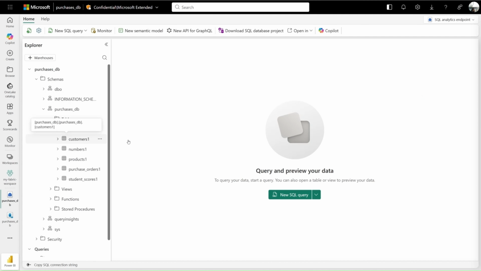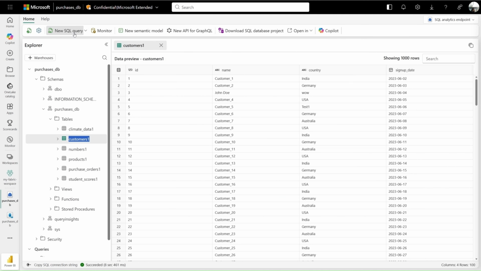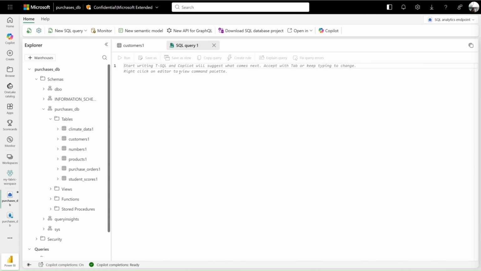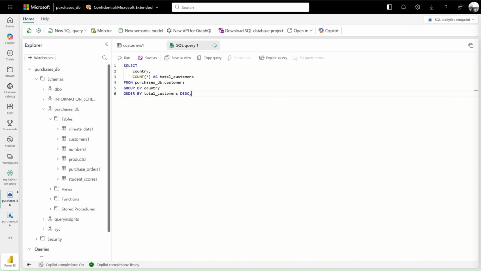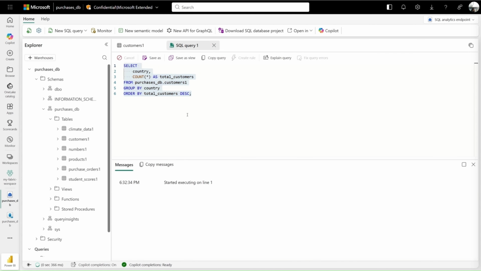Let's click on one and see the data. There you go. We can now also run SQL queries directly on this data. Here's a sample query to get the customer distribution by geography. And that brings us to the end of the demo.